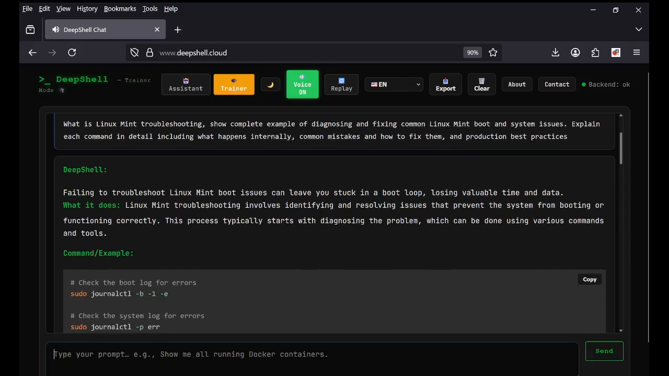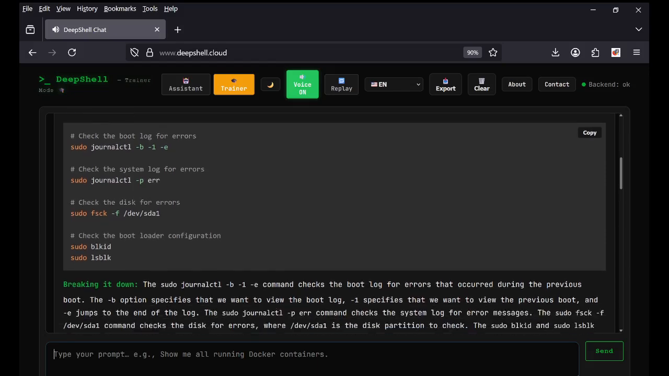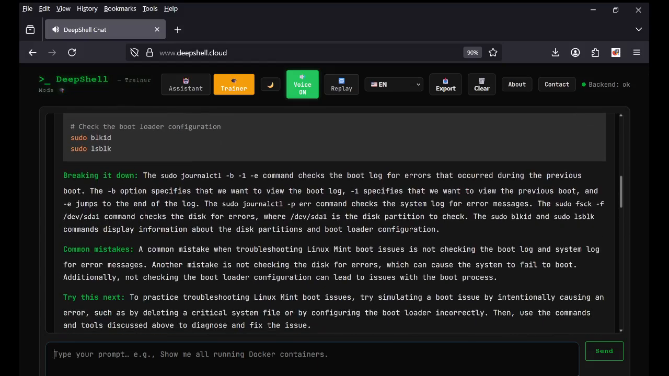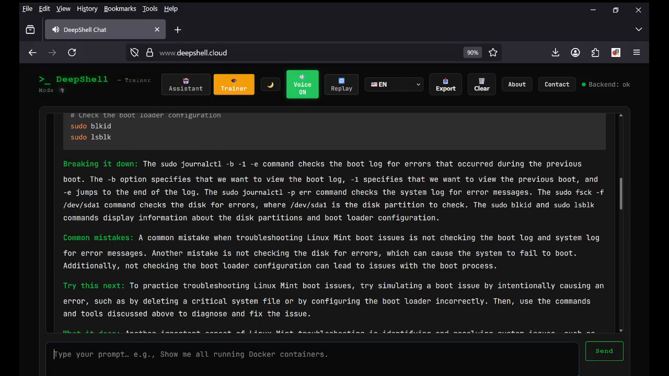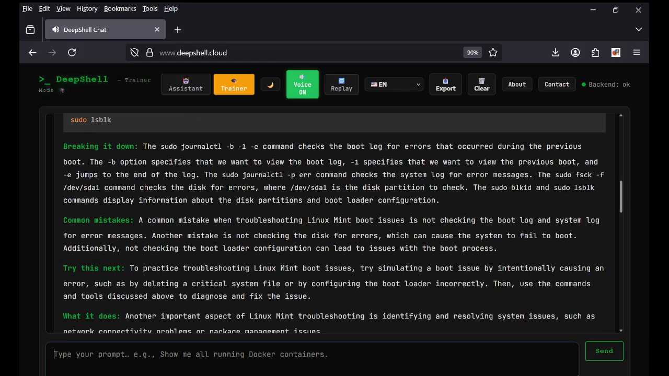Command/example. Breaking it down. The sudo journalctl -b -1 -e command checks the boot log for errors that occurred during the previous boot. The -b option specifies that we want to view the boot log, -1 specifies that we want to view the previous boot, and -e jumps to the end of the log. The sudo journalctl -p err command checks the system log for error messages.